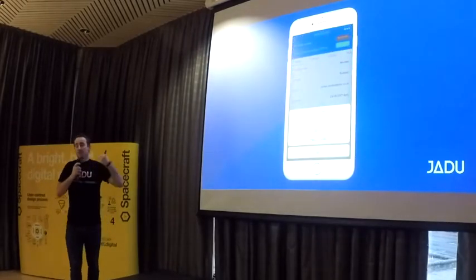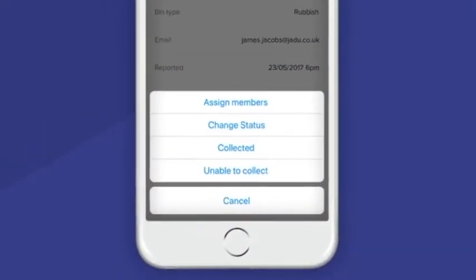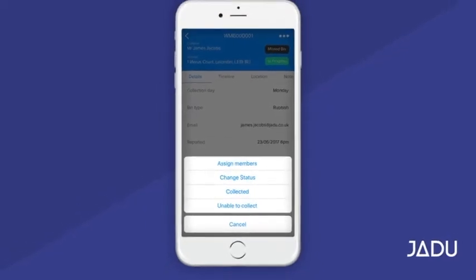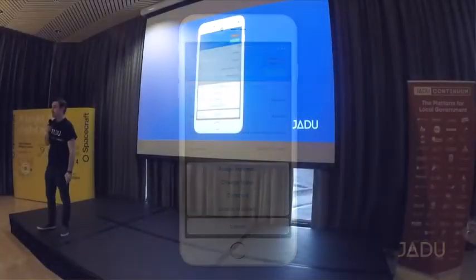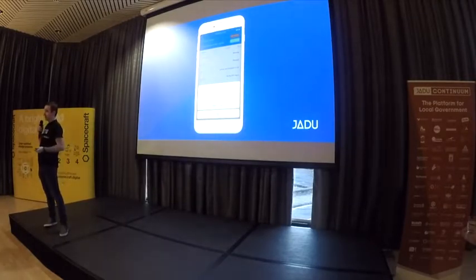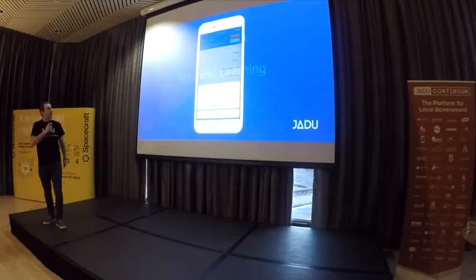And we can progress it through the workflow right from the app. So we don't have to wait till we get to the back office and start running through our cases. We can do it, tap, straight away. If this case isn't for me, I can assign it to someone else, or I can mark it collected or unable to collect and add notes straight away. Nice and streamlined, makes sense for a mobile context, and we're going to start breaking ground on this next year.